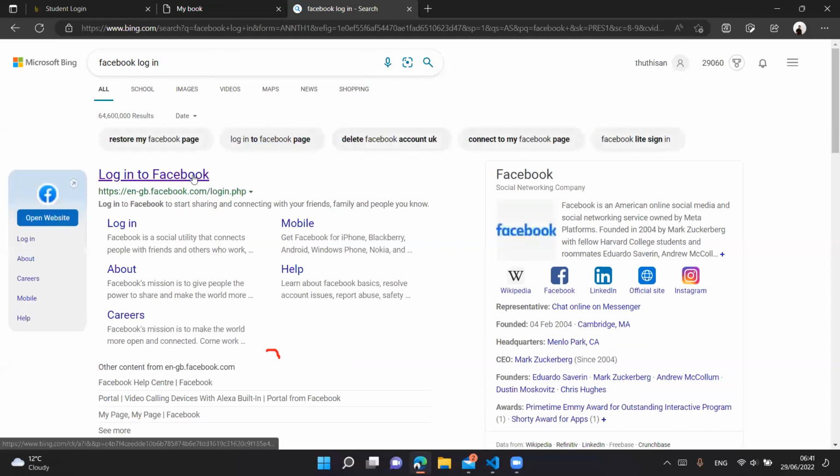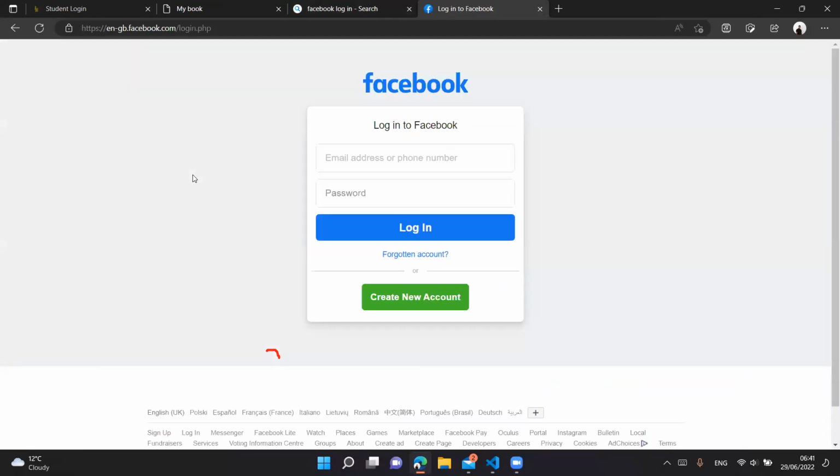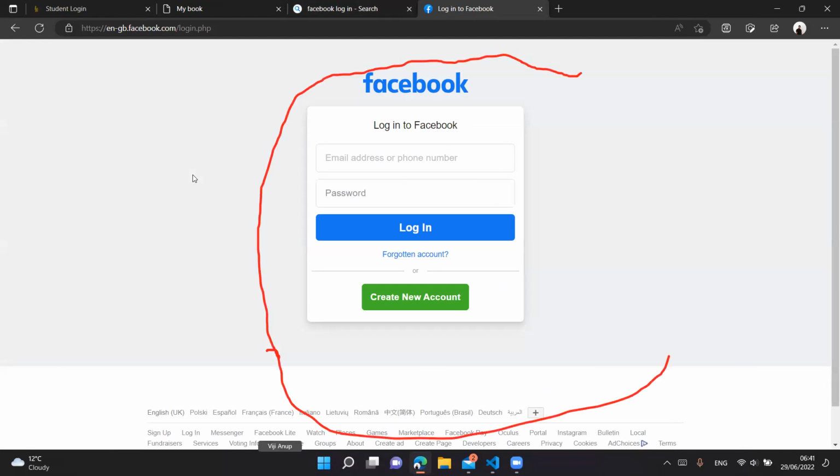Yeah. On that, don't log in, just the login page. Yeah, I don't have Facebook. Okay, then that's fine. So this looks very simple, but it's very complicated.